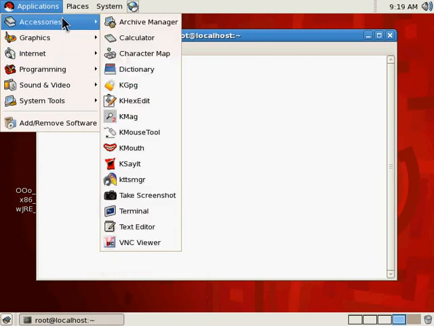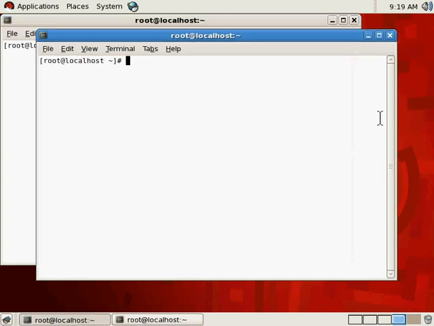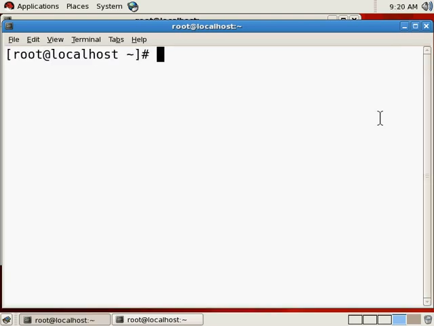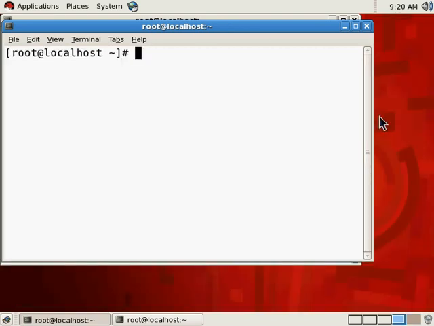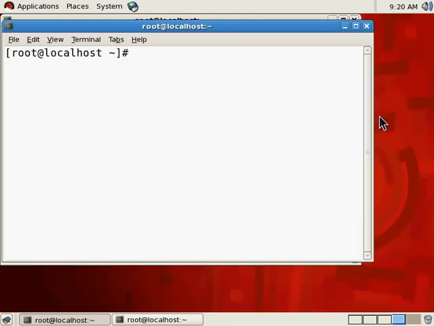Sorry, applications, accessories, and terminal. It will do the same thing, and this is where we're going to execute our Unix commands. What I just pressed here is Shift, Control, and plus to make the font bigger, and to make it smaller I will just press Control minus. So again it is Shift, Control, and plus to make it large, and Control minus to make it small.